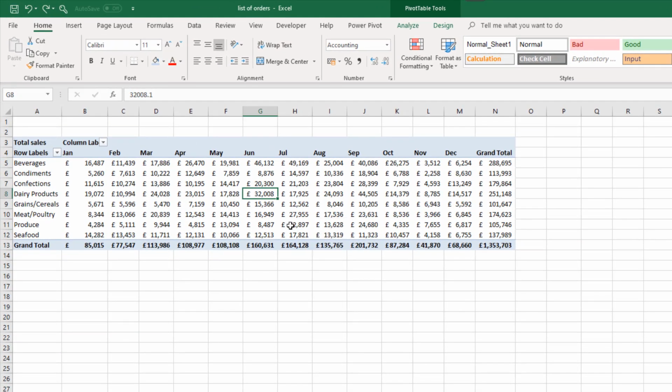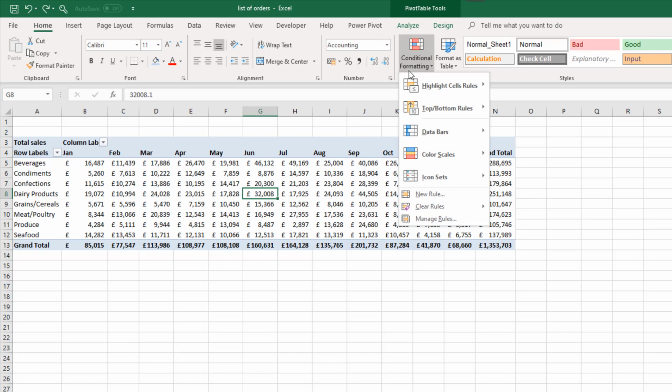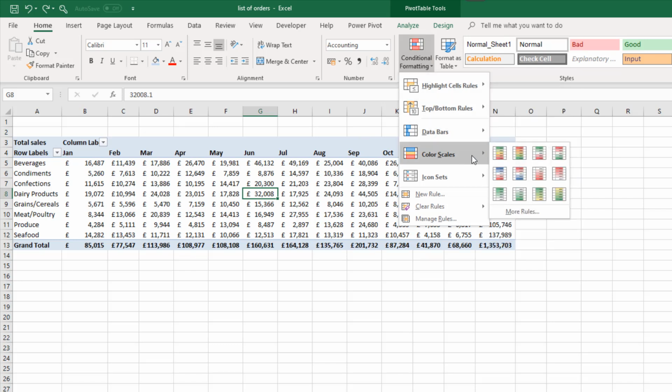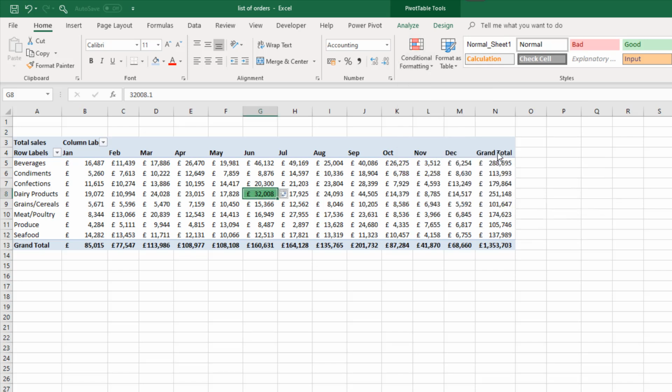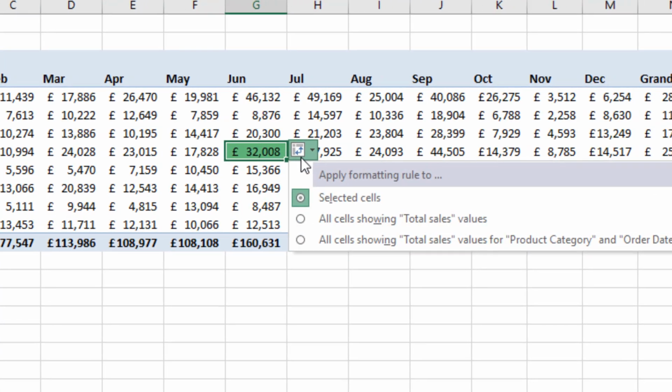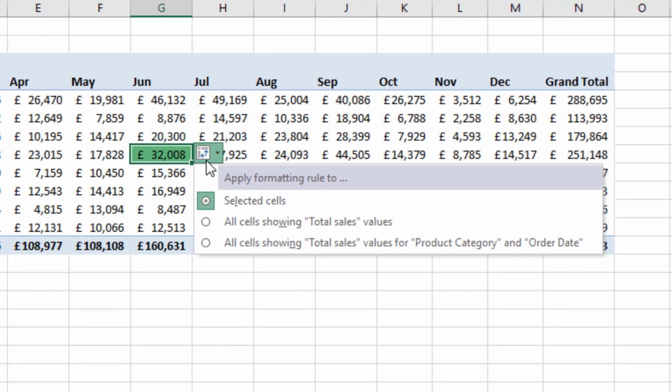If I clicked on a cell in my pivot table, came to conditional formatting on the Home tab, and maybe applied a color scale. Let's go for the first one here. Now that's only going to apply it to the cell or cells I had selected. But I get this tiny icon in the corner, and if I click on that, I have options as to what I apply it to. So it's applied to the selected cells.